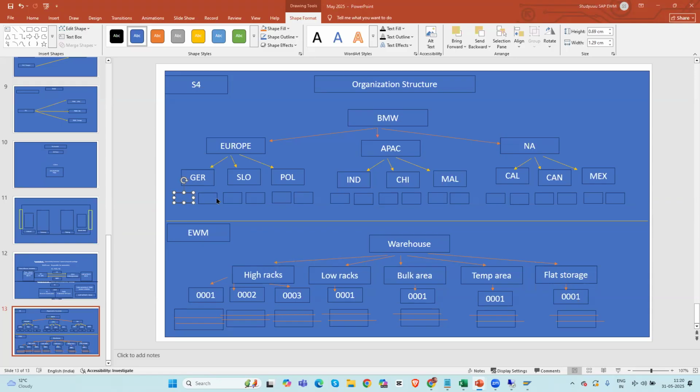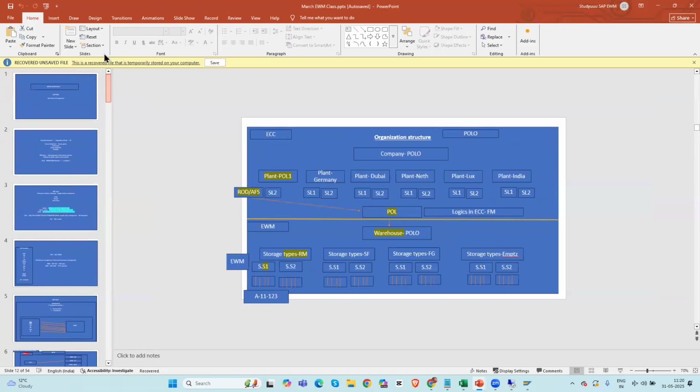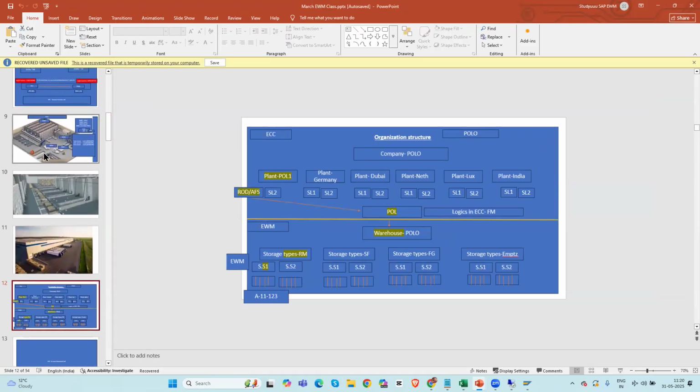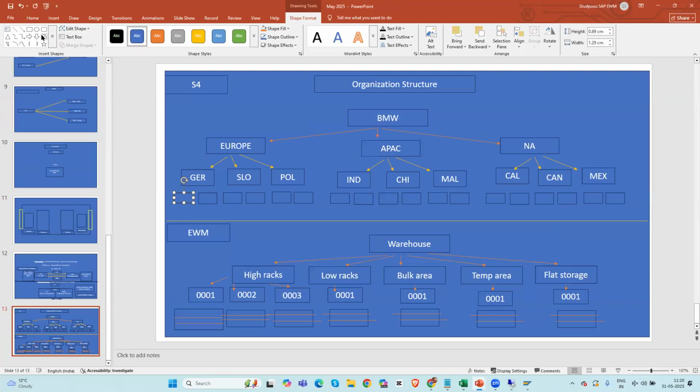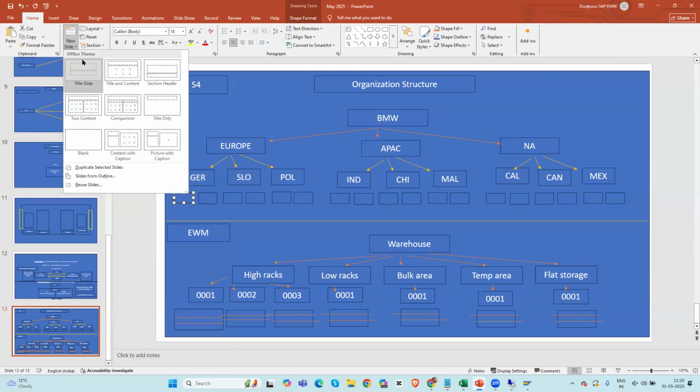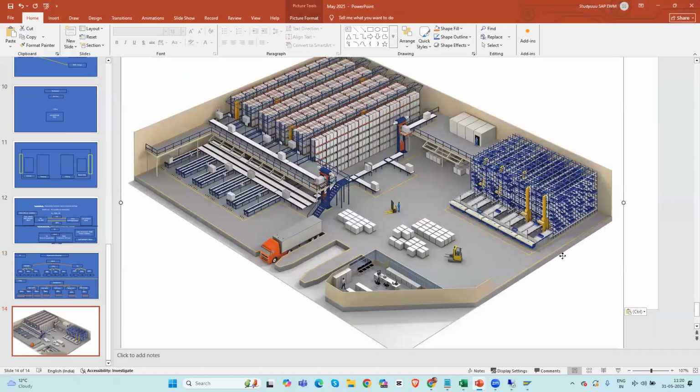Maybe I can show you one diagram here. It will be clear for you also. I come to this PPT again. So this is the warehouse which you see. Now in this warehouse, I have a lot of storage sections. This is a plant, physically it's a plant. So this is one storage section.